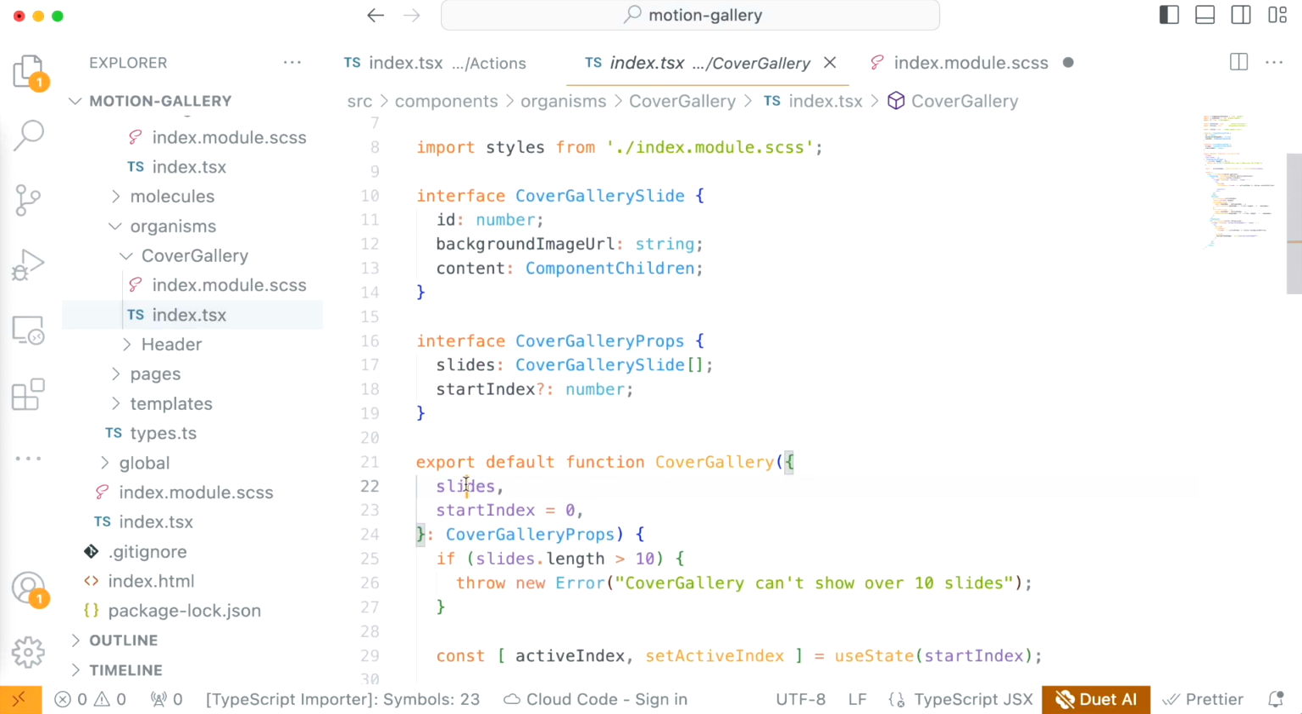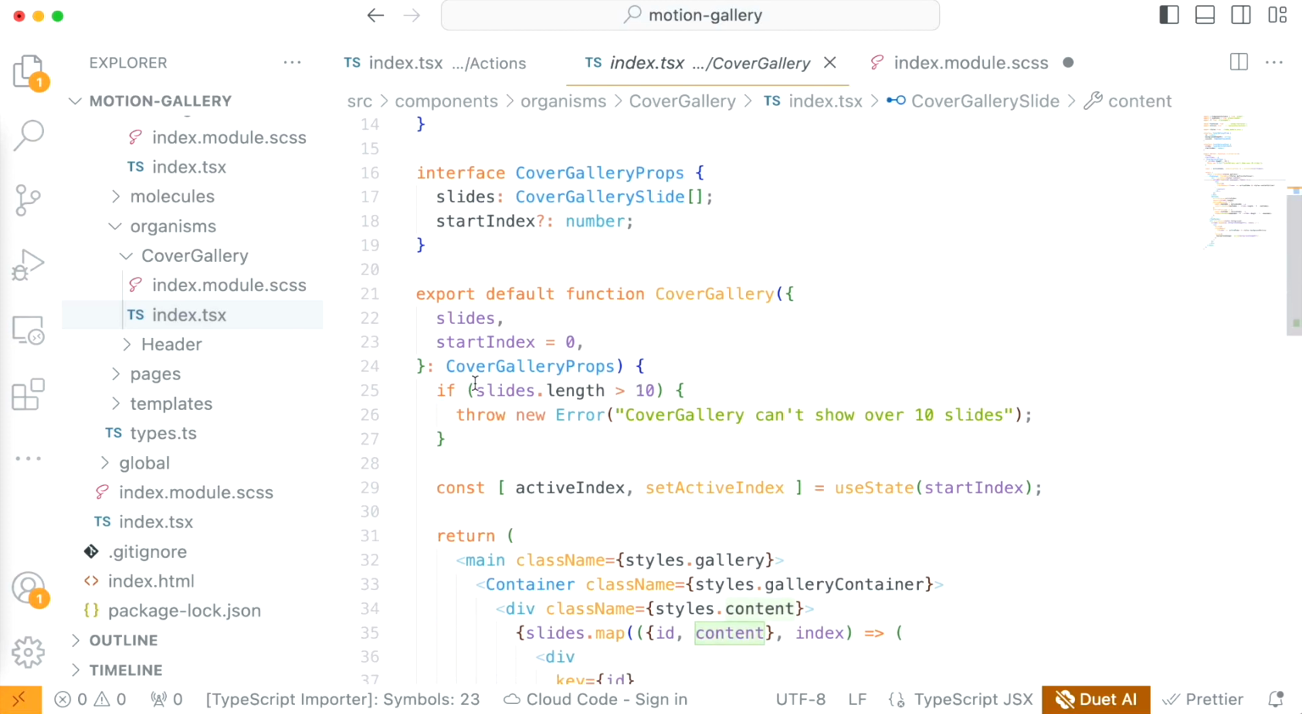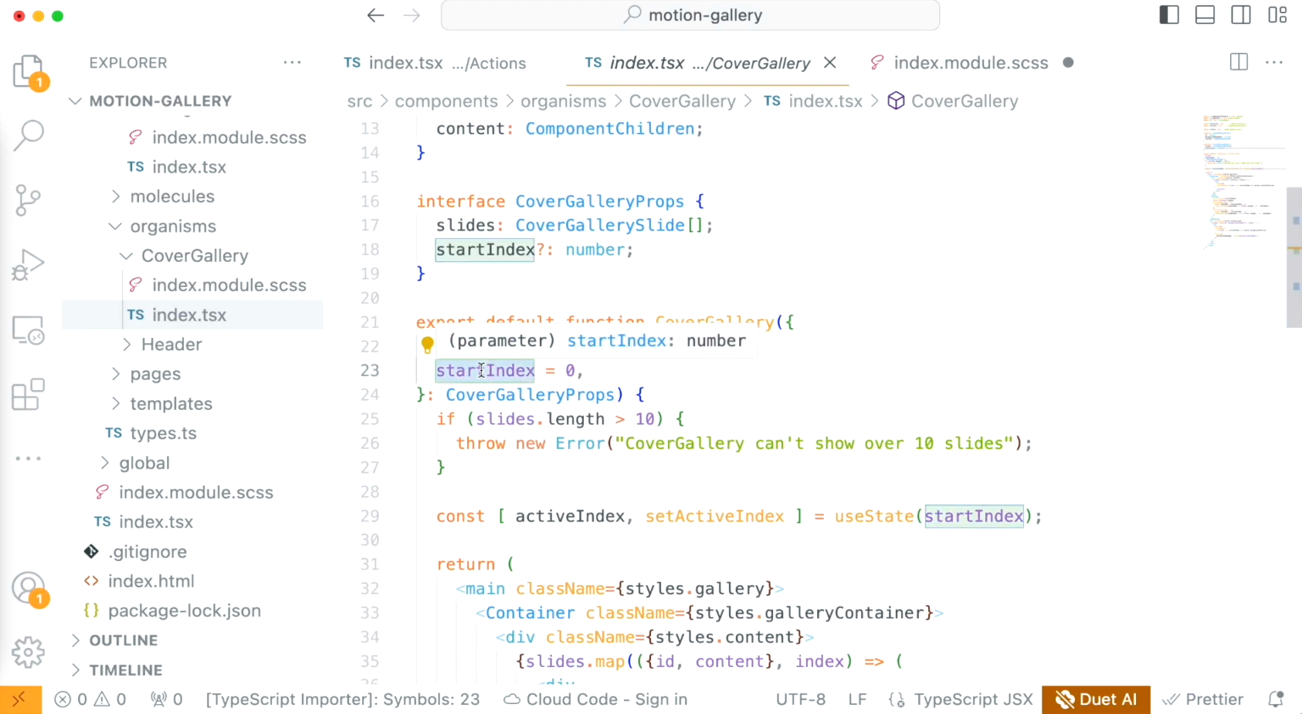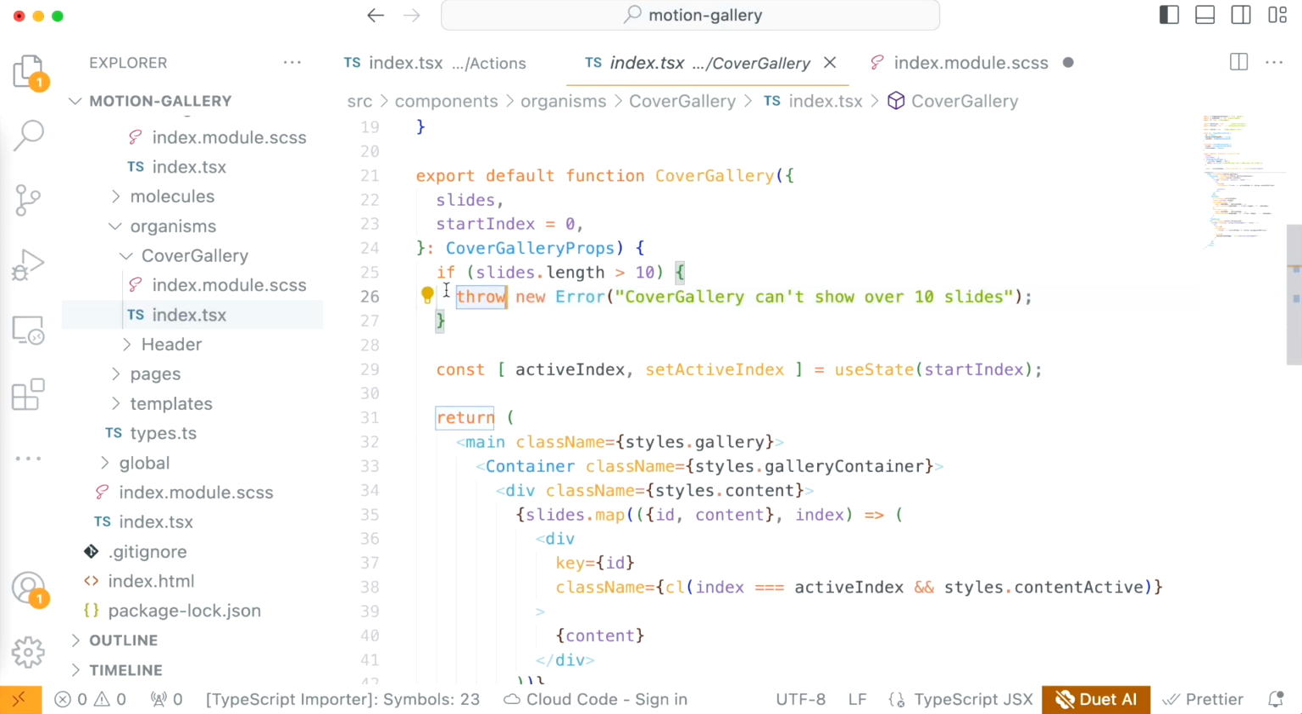I decided to pass as a prop slides, which consist of ID, background image and content, and start index, from which index we should start. Here we can also put many more options. It can be loop, it can be play, if the gallery always changes. And anyway, it's like an independent library, but it's a component.